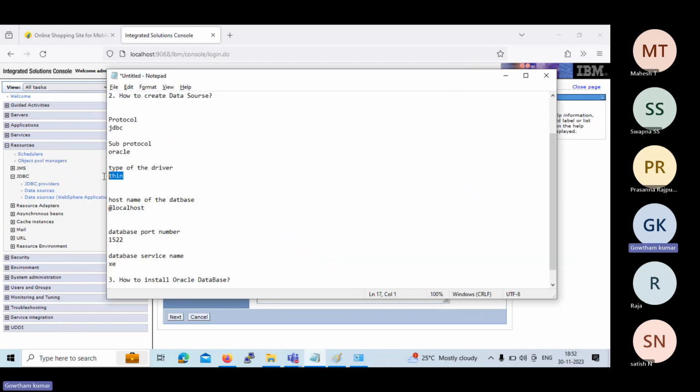What happens with the thick driver and thin driver is, if you select the thick driver, that driver is not written in Java code, but the thin driver is written in Java code. So whatever requests are coming from the Java code, the thick driver, because it is not written in Java, requires some third party intervention to convert that code into its understandable language. Then it will perform the job.